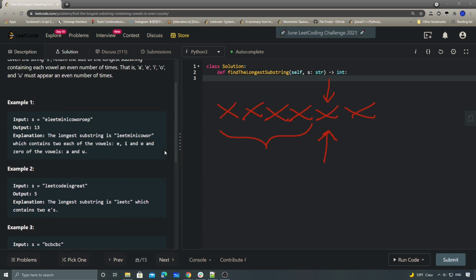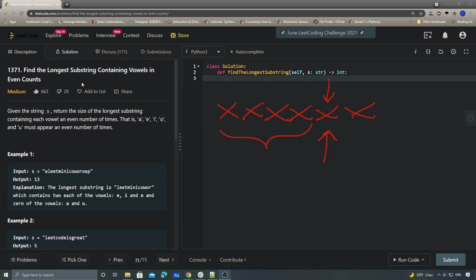And then that's when I remembered there is a very classic problem that I have solved so many times, which is called the longest subarray whose sum equals to k.